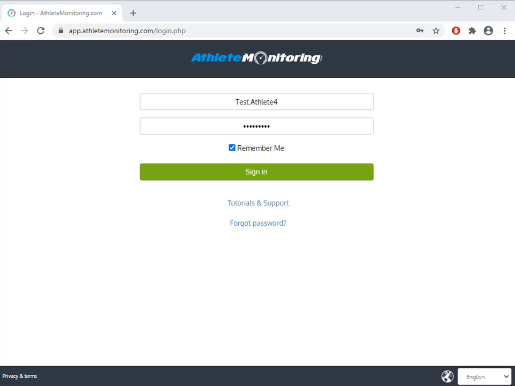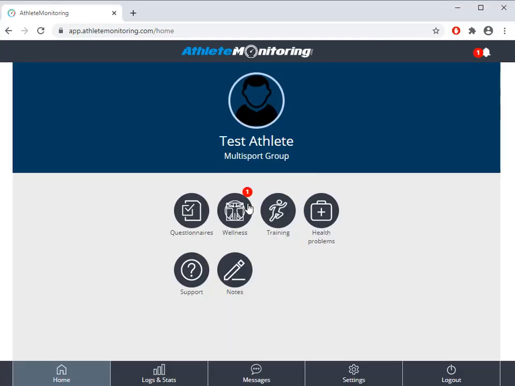In this tutorial, you'll learn how to complete your COVID-19 daily questionnaire and to view the related alerts. To complete the COVID-19 questionnaire, first log in with your username and password, or if you are using the app, tap the athlete monitoring button. Then press the wellness button.